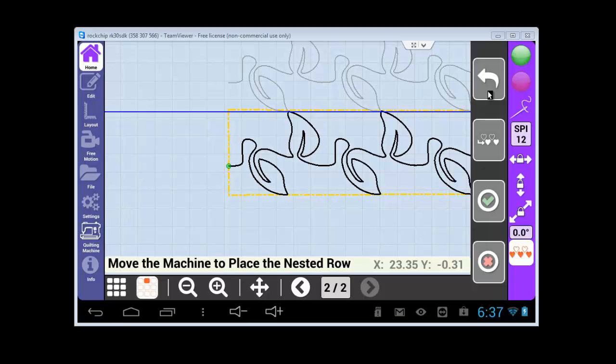Now, there's a second way we can nest this, and that's by just manually grabbing our quilt machine and moving the quilt machine around a little bit and see what happens.